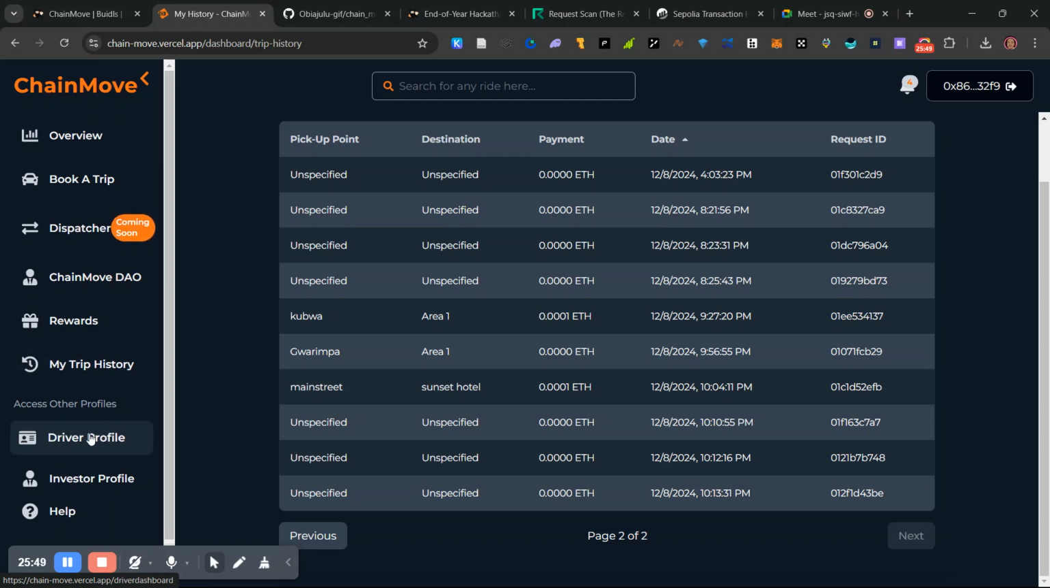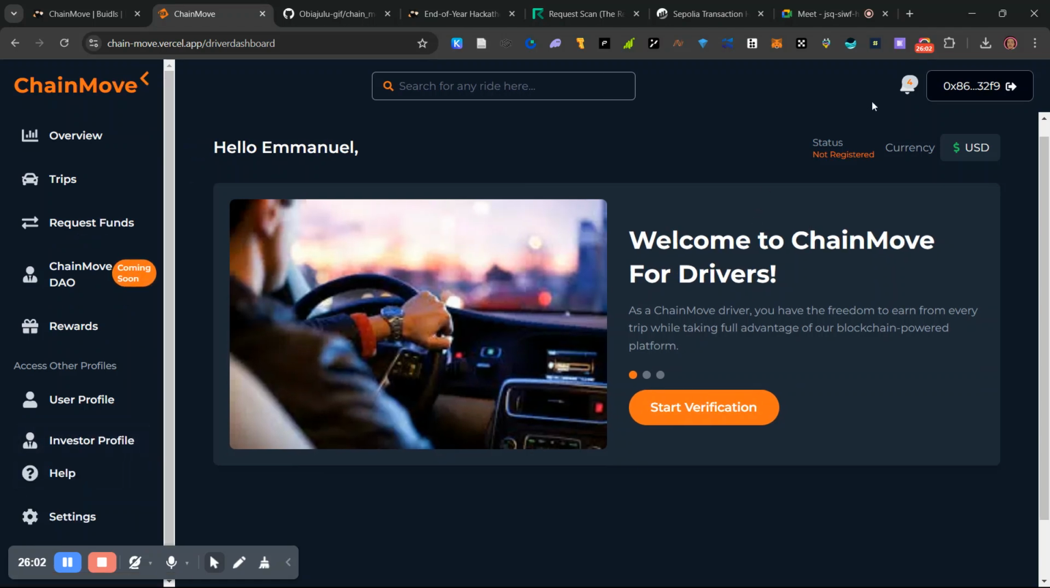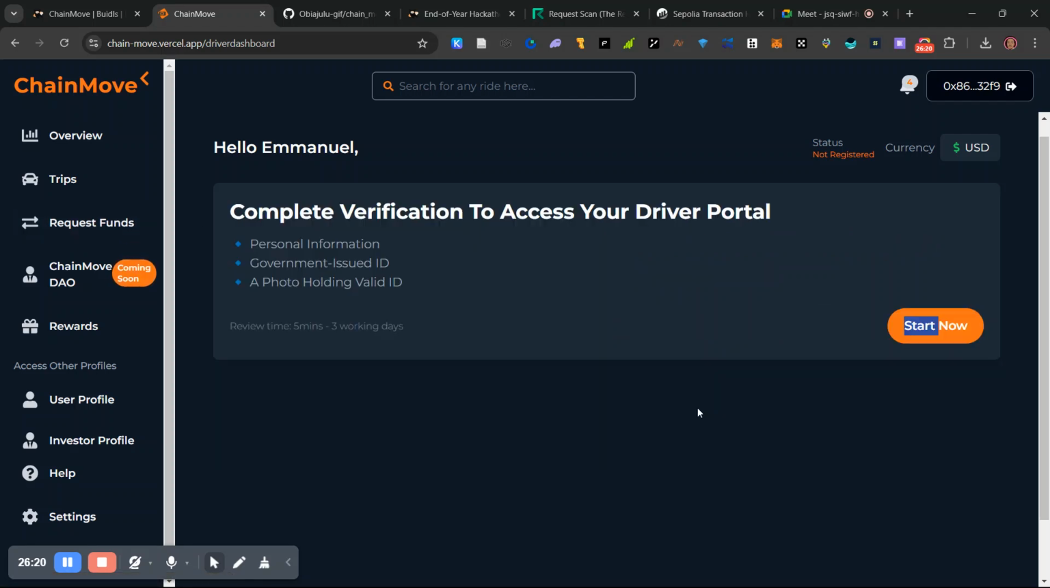Then I think the other section I'm going to talk about is the driver. So let's say you are a driver and you want to onboard on our platform. How would you do this? Just click on this driver profile. So the status is not registered. You'd have to register, right? Then as a driver, we also have the option of request funds. But obviously, before you request funds, you have to register. So click on verification.